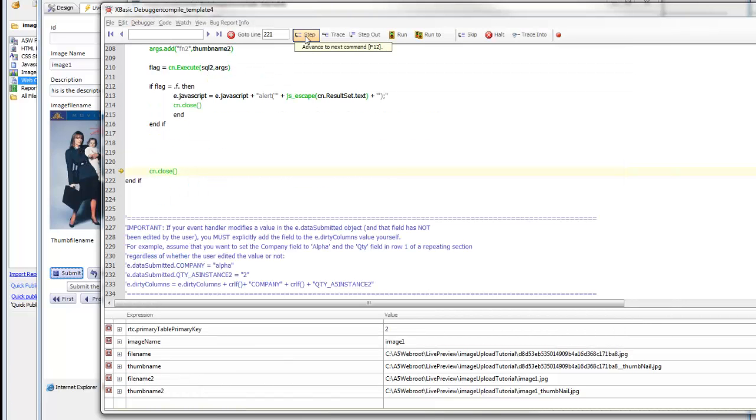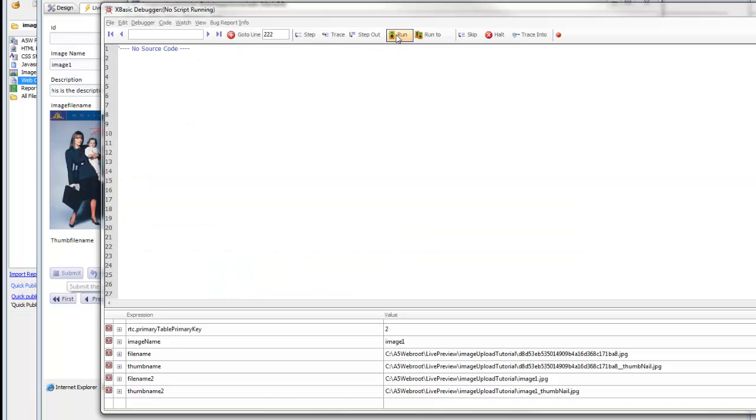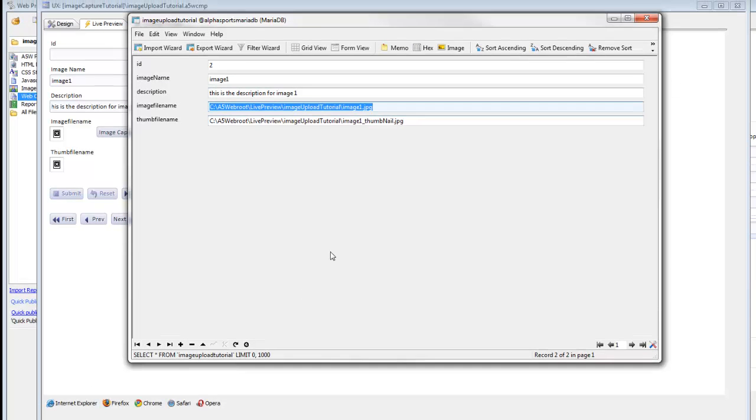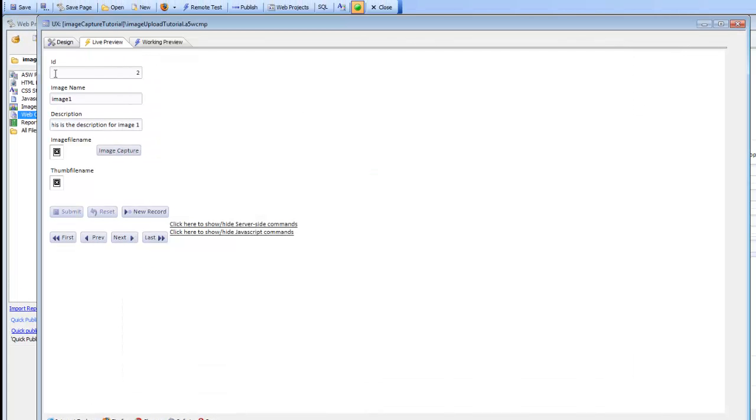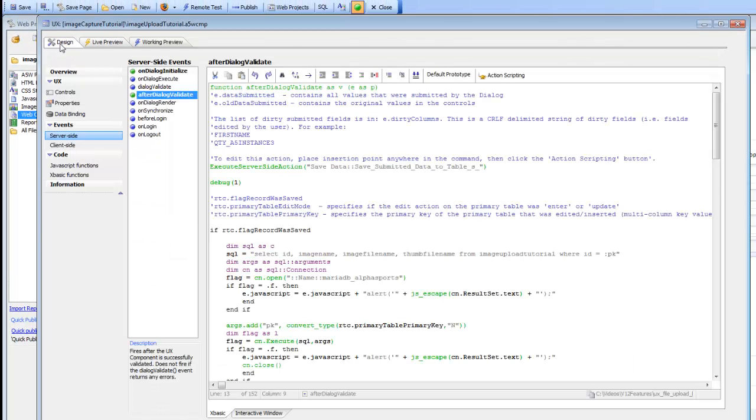So now again we check for errors. There's no errors. We close the connection down, run, and we're done. So we've updated the data in the server and updated the physical files that are stored on disk.